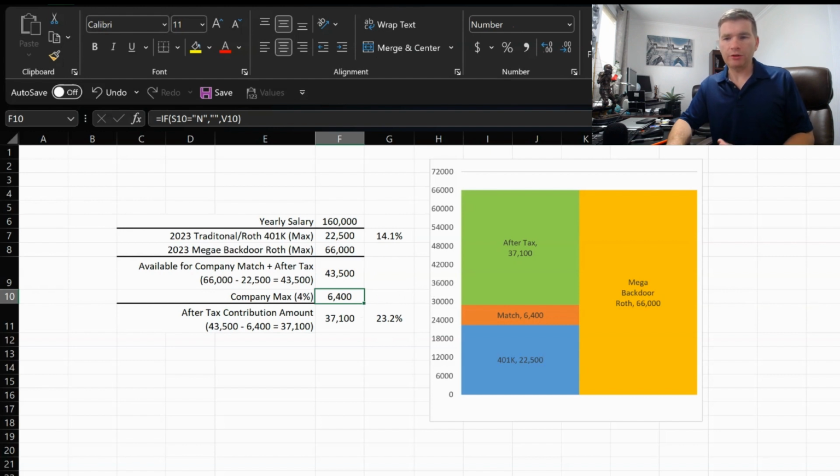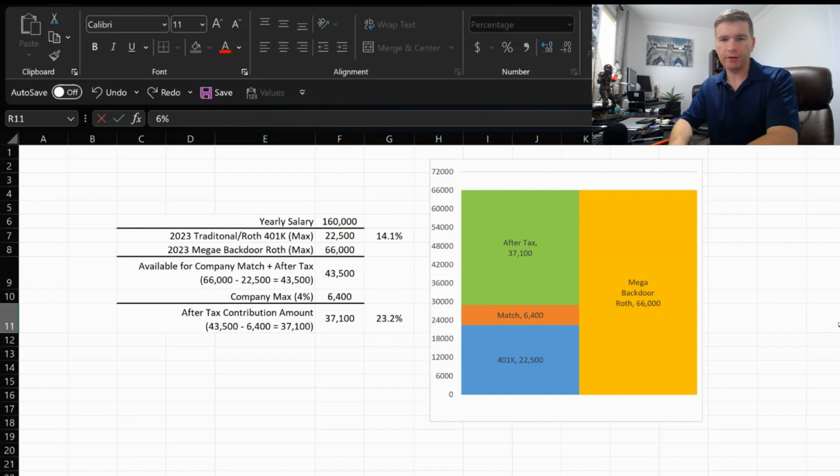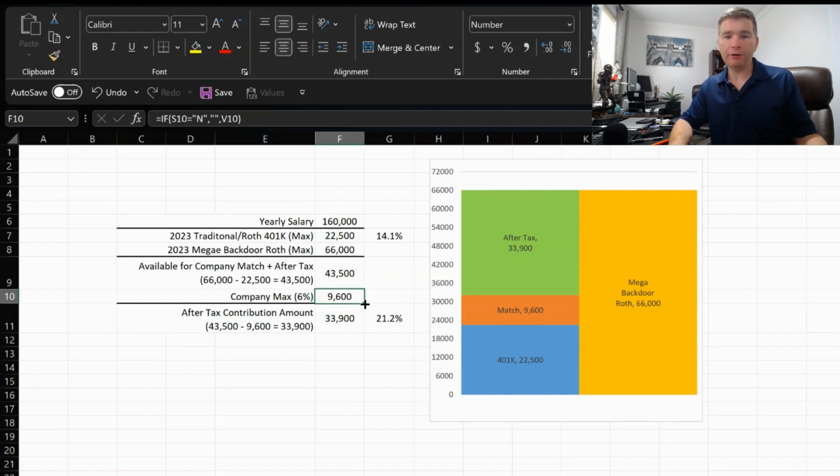Now, let's just say you work for a good company that gives you a good company match, and that match is 6%. So we're going to change the 4% to 6%. And we'll see now that the company match goes up to $9,600, and now your after-tax contribution drops by about 2% down to 21% for $33,900. So you can see how these numbers start changing either with your salary or with the company match.